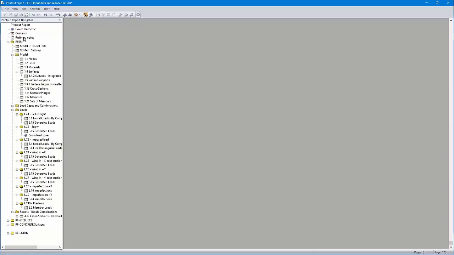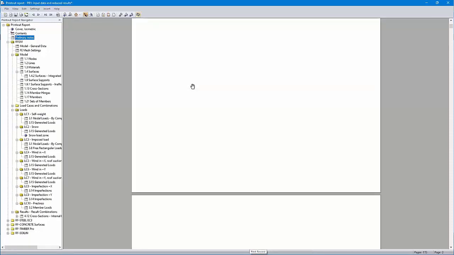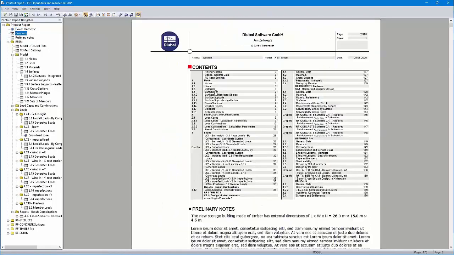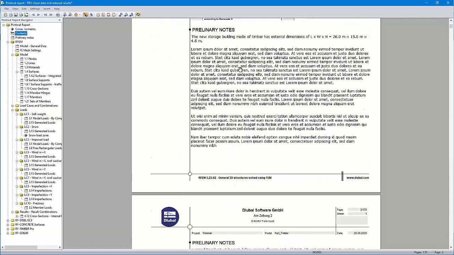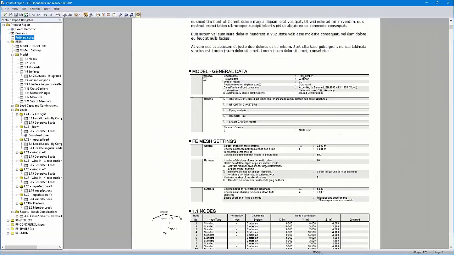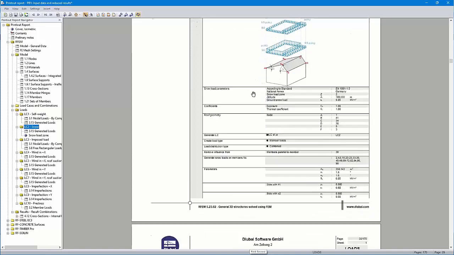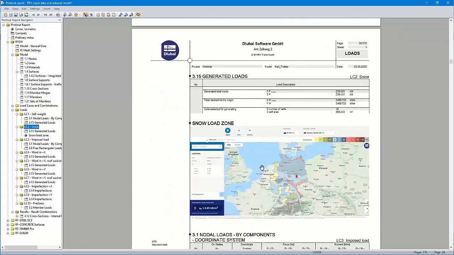So we jump to the preliminary notes. The cover sheet, the contents, preliminary notes, and then the RFEM data are shown. Here, snow, the generated snow loads, and the graphic from the Dlubal homepage.